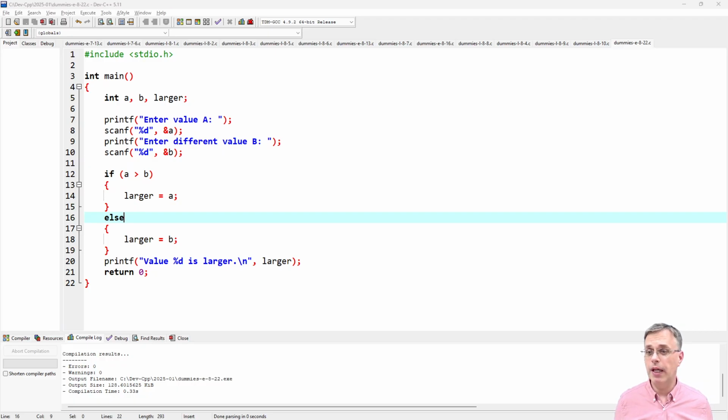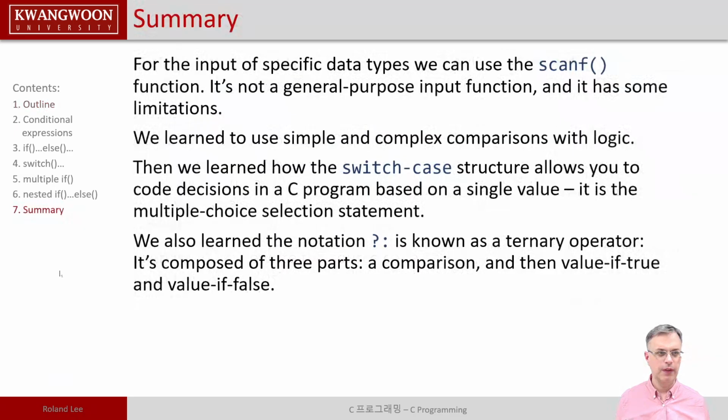And do the summary finally, right? It's really, really good that we can do the summary this time. And let's see what the summary is about. Okay, so for the input of specific data types, we can use scanf, as you realized. It's not a general purpose input function, and it has some limitations.